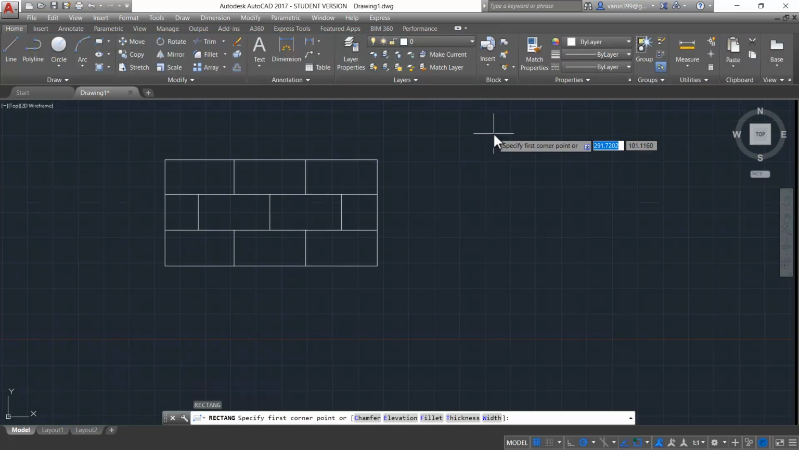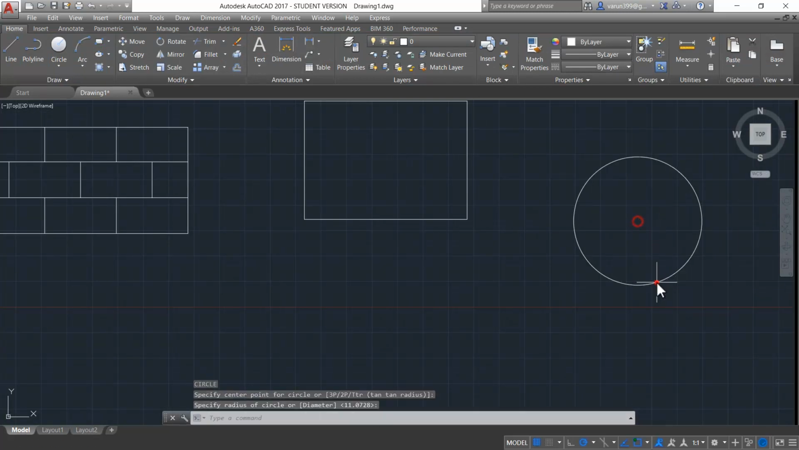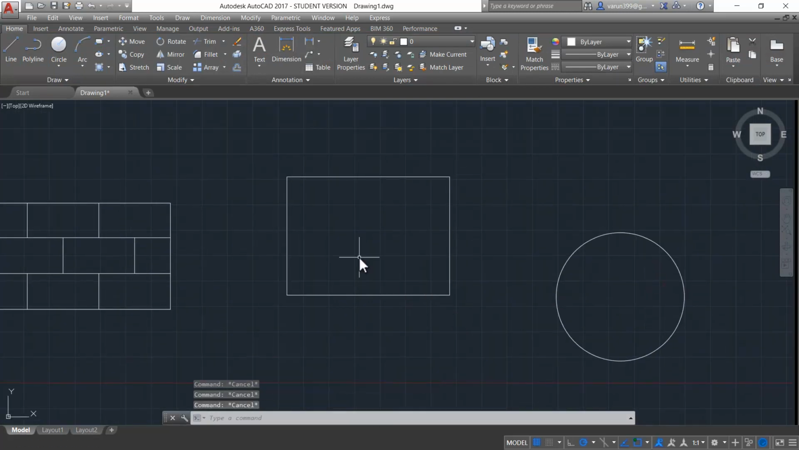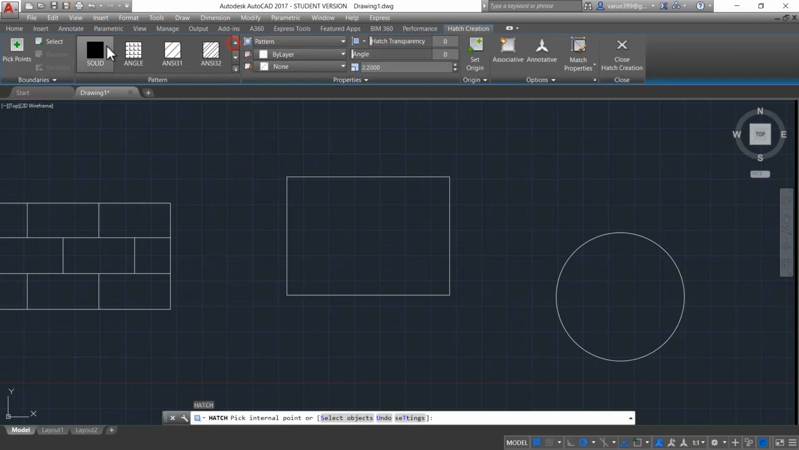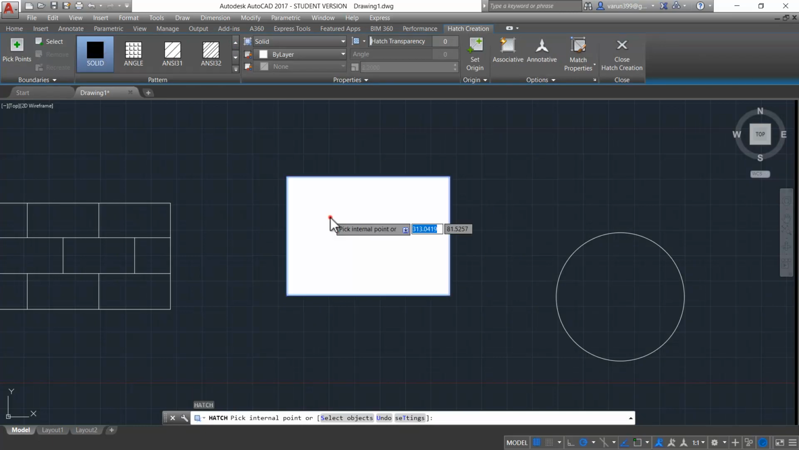Now let me draw a rectangle again here and a circle again here. This time we will be learning what solid fill and gradient are. So let me take hatch again, and I will go for the solid pattern which is available here and fill it inside. As you can see, it is fully a solid color.